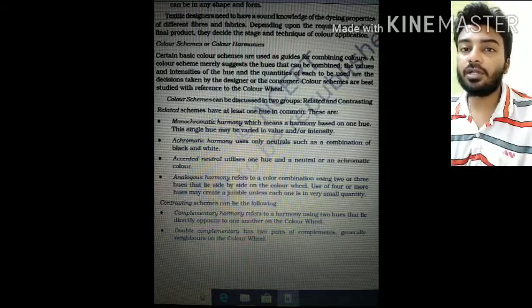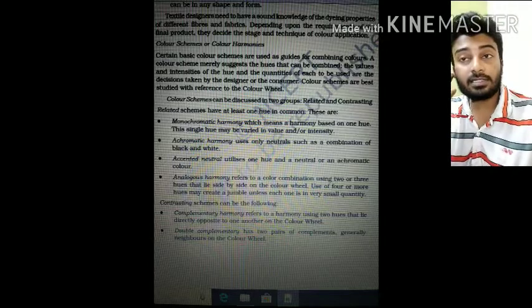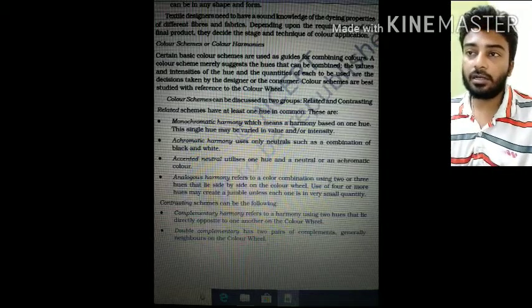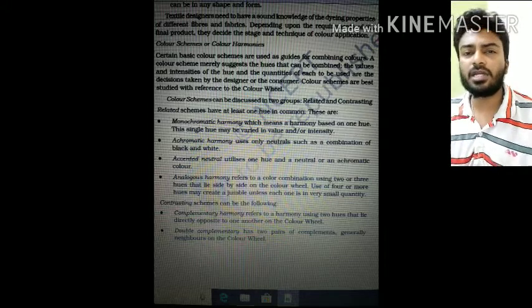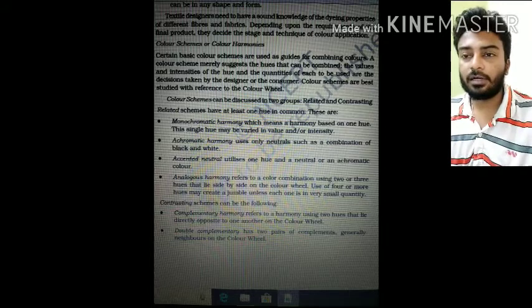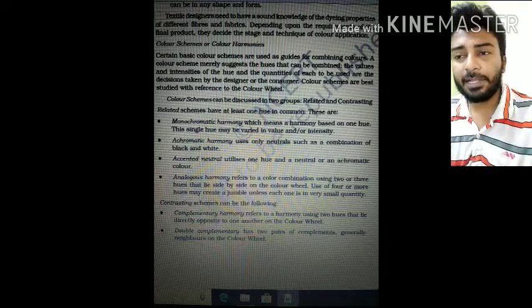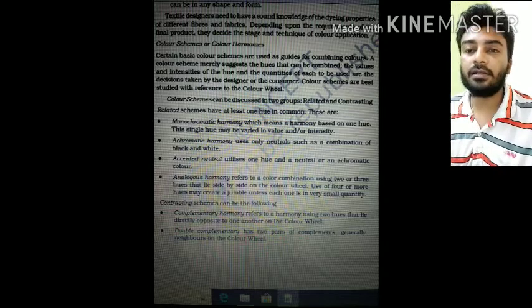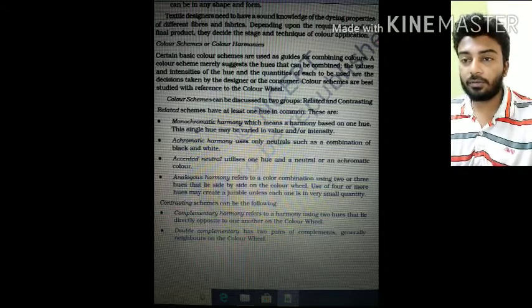generally neighbors on the color wheel. So it has 2 pairs of colors which complement one another, generally which are the neighbors of one another in the color wheel. And the third one is split complementary harmony, which is a 3 color combination utilizing a hue, its complement directly across in the color wheel and a neighbor.